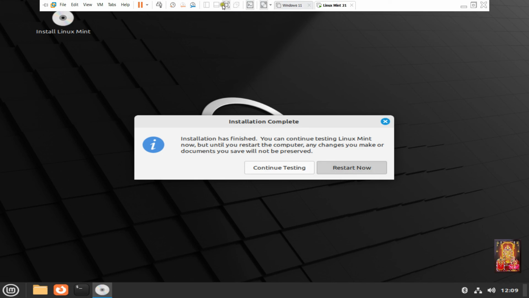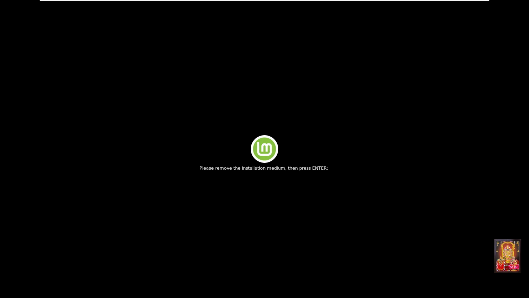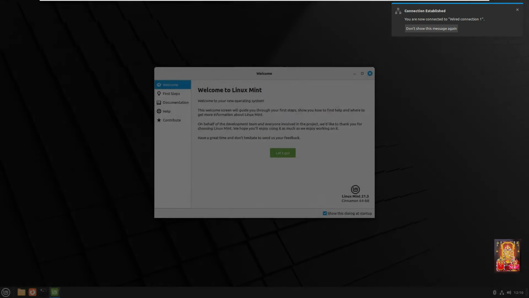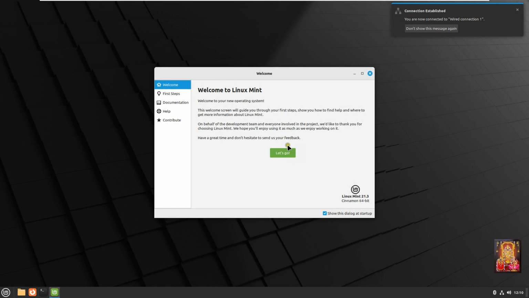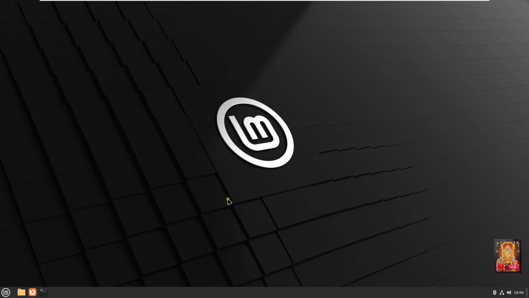Go to the VMware toolbar. Click on stretch again. Press enter. Type Rohit user password. Press enter. Welcome to Linux Mint. Click let's go. Let's close the welcome page. So here is the Linux Mint 21.3 first look.